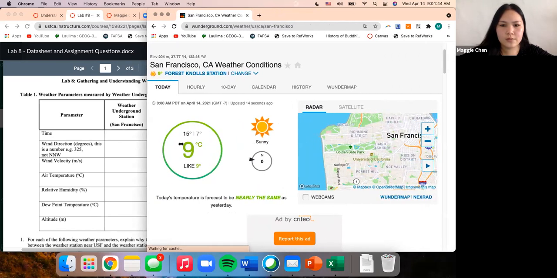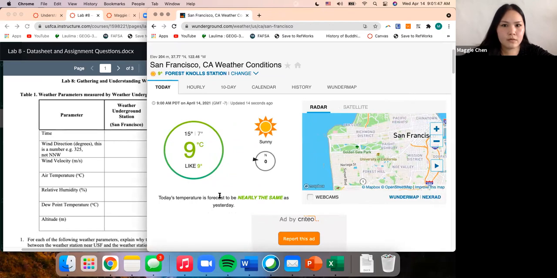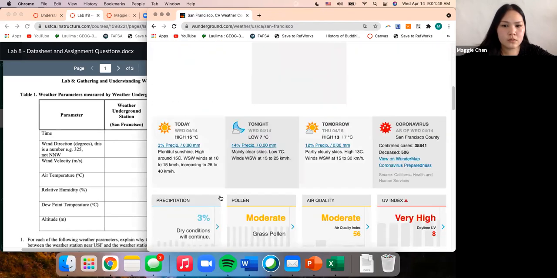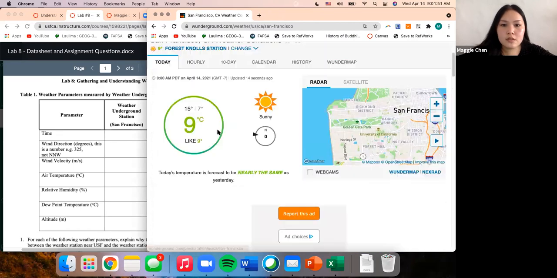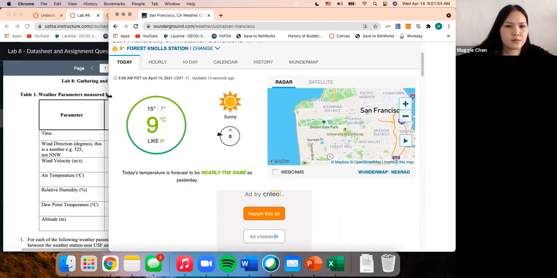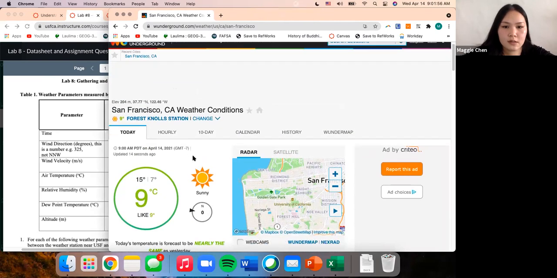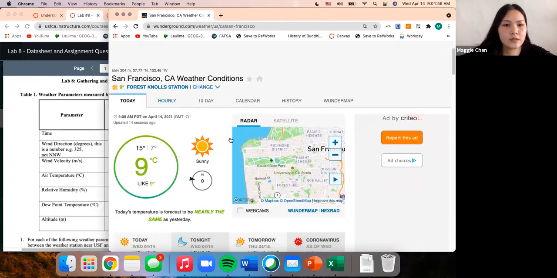Maybe I'll just make it a little bit bigger. Okay, great. So this is the general layout of different weather stations. If we wanted to pick a different weather station, we can click on webcams, and we can also, under radar and this map view, click on Wonder Map to look at the other weather stations in San Francisco.